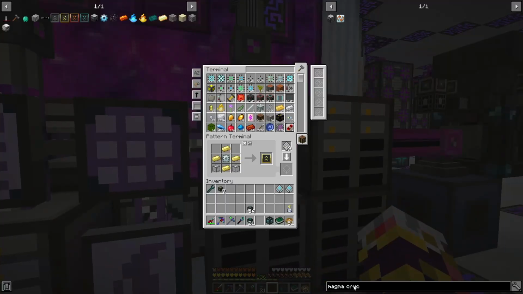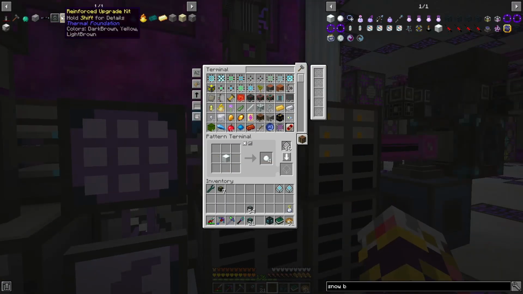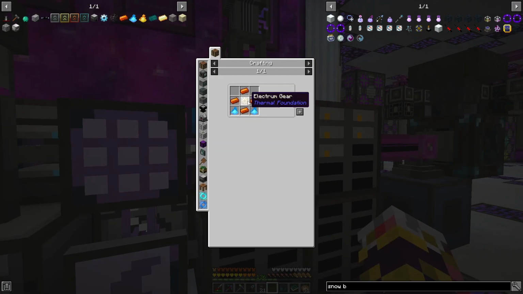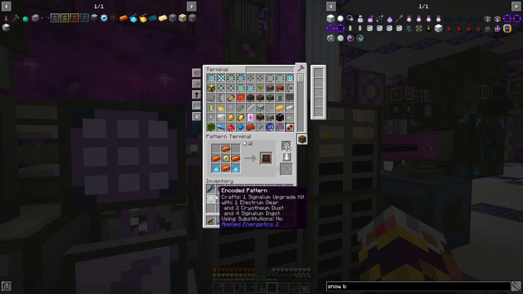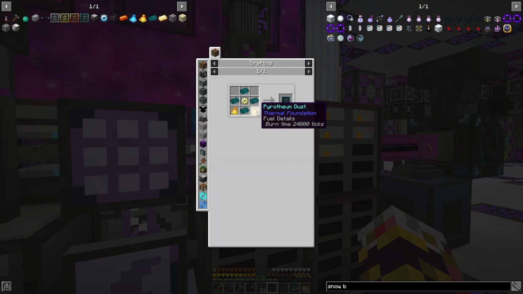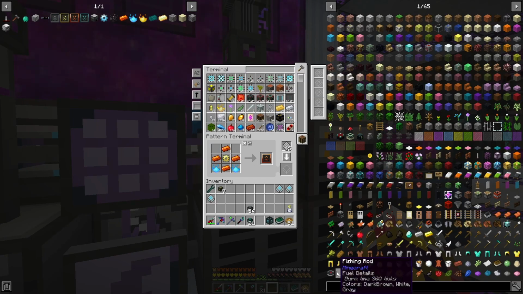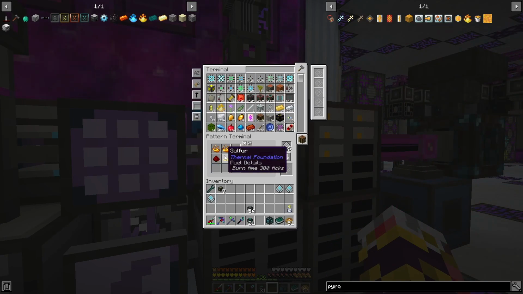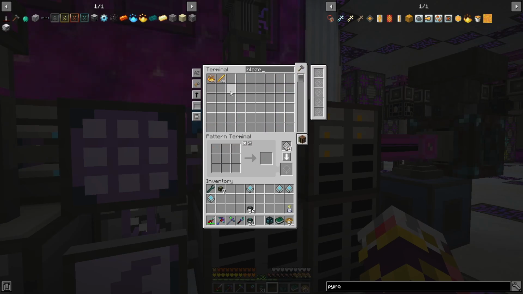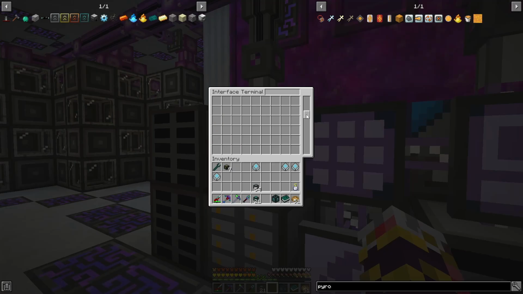Now we need to make a pattern for cryotheum. So we've got a way to make cryotheum. We got almost a way to make signalum. We have the electrum gear, so I'm just going to go ahead and make the pattern and put it over here, which signifies that it is almost done, but not quite. Same thing for here, pyrotheum. Let me make a pattern for that. We don't have a way to get blaze powder just yet, but that's okay, because I should have some just kind of in here. Yeah, I've got quite a bit of blaze powder, so we should be fine. So that's all we have to do.